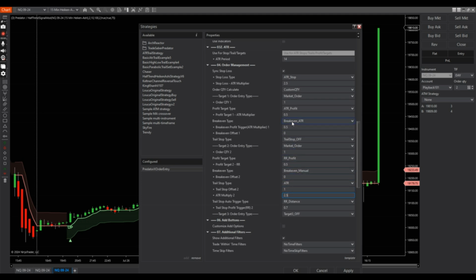My ATR profit is 5. So I would have less trail stop profit trigger. So my profit here, 0.5, 0.7 is good. Let me change that to 0.5. So 2.5 and 0.5.